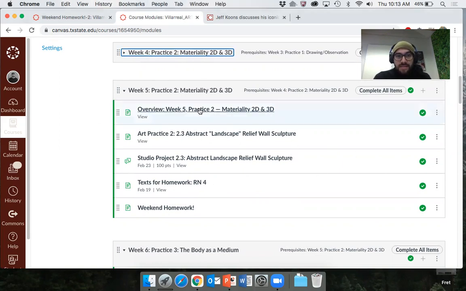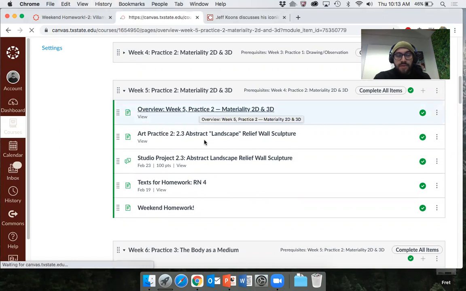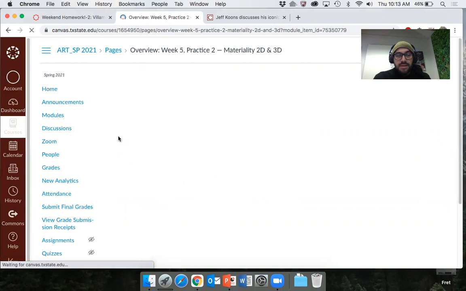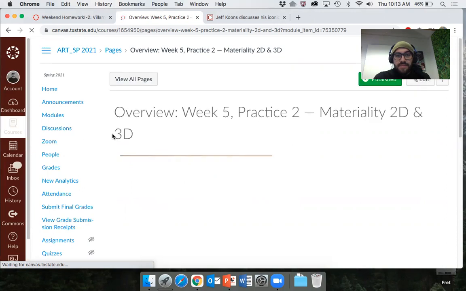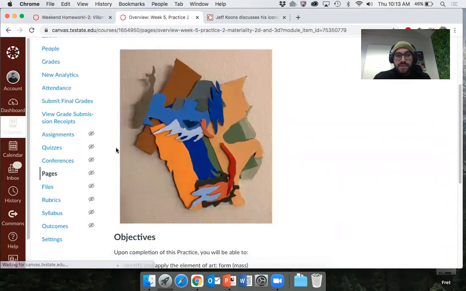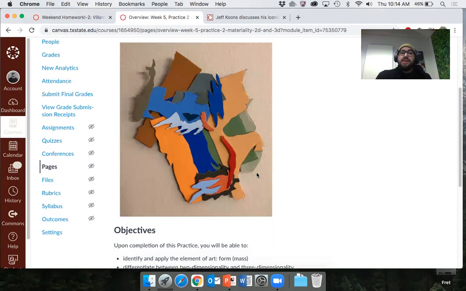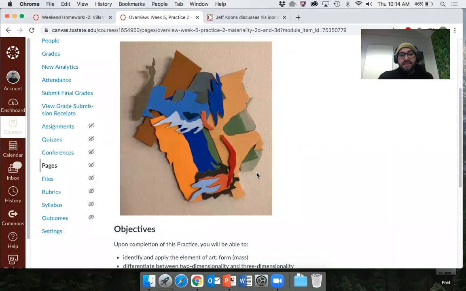So in this, if we look at the overview, you'll see an example of what we're going to be proceeding with in terms of our assignment, and I'll explain how it gets to this point.